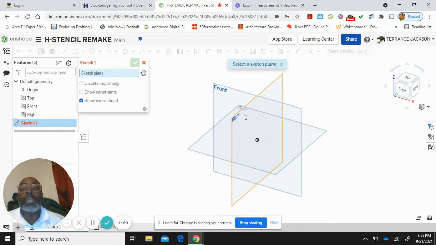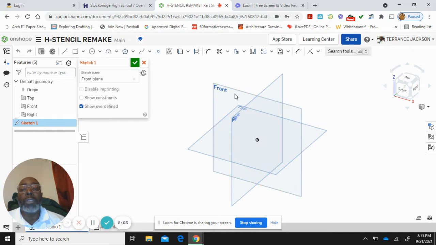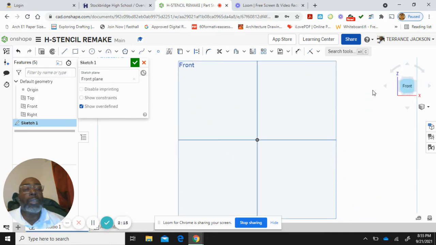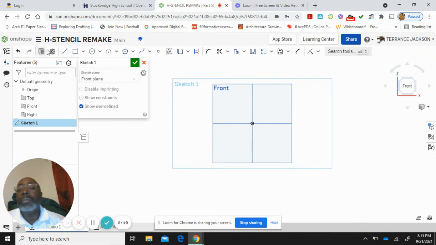with a sketch. And we're going to pick the plane that we're going to start on. And once you do that, the toolbar at the top is going to change. So it's going to move to what's called a sketch toolbar. All right, so we're going to use a little cube over here. And we're going to make a rectangle.